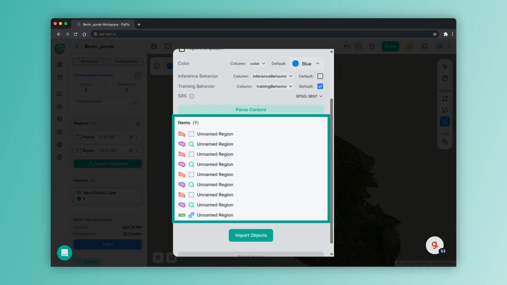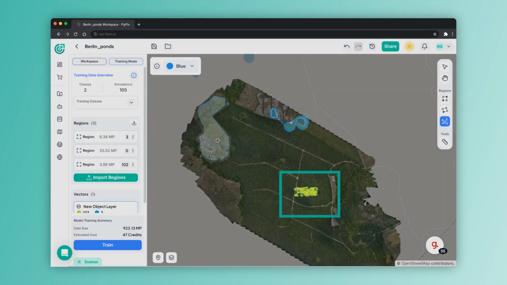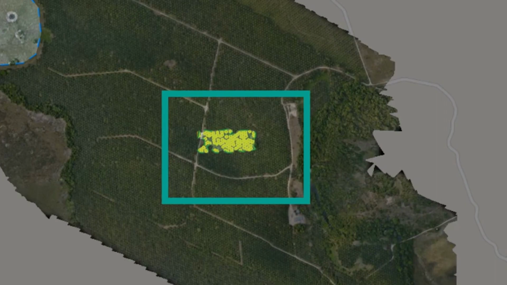After parsing is completed, the detected regions will appear in the items list, allowing you to review the regions before importing them. After confirming the regions, click Import Objects to add them into the workspace. Once imported, the regions will appear on the map. These regions can now be used as training data for your AI model.